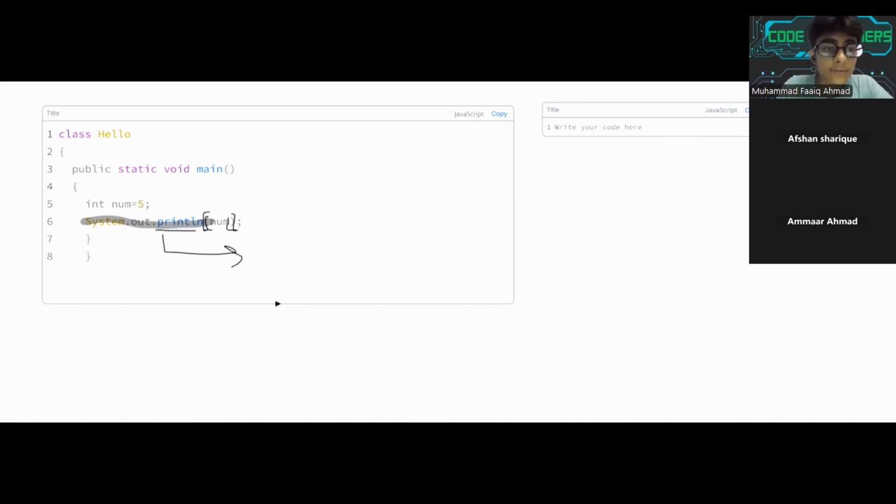And because Java is a case sensitive language, the S of this system will always be capital, and the whole phrase after it will always be in lowercase alphabets. And there will come a full stop or a dot after system, after out, and then just after println we'll apply two brackets and we'll write whatever we want to get printed as the output for the program. Hope this line is clear to you.